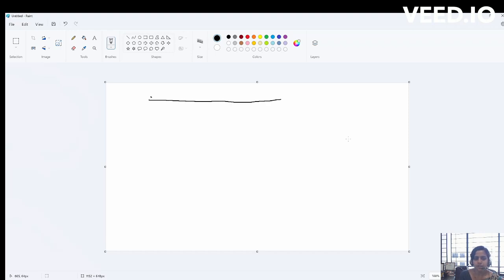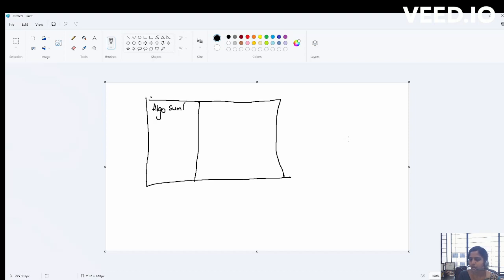Suppose this is my table. For the first problem, sum of n numbers, I will write that algorithm. The sum of n numbers algorithm is Algo Sum(a, n). Later we have s equals 0.0. Then we have for i equals 1 to n do. Then we have s equals s plus a of i. Then we have return s.